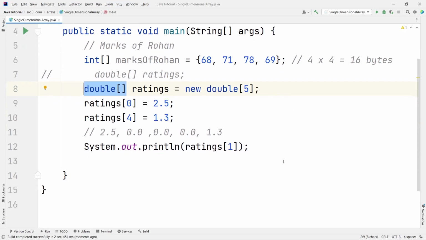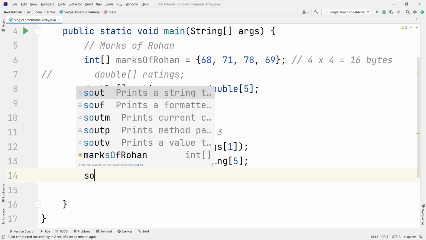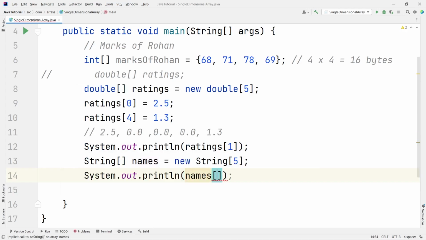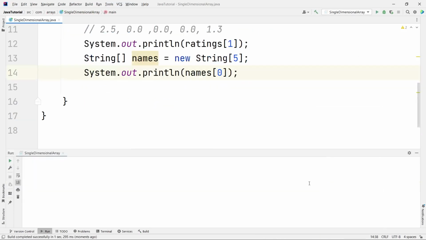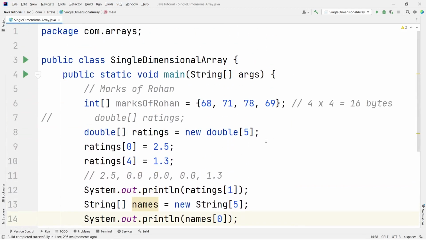Okay, if you want to verify, you can see this. Suppose I am saying string names is equal to new string of say 5. I have not initialized any one of them. Let us see if I say names of 0. Let's see what we get. We have not initialized even a single one, right? So you can see by default we are getting the default value of string, which is null, as I said. Is it clear? So this is how we initialize and access the elements of an array. I hope this is clear now.